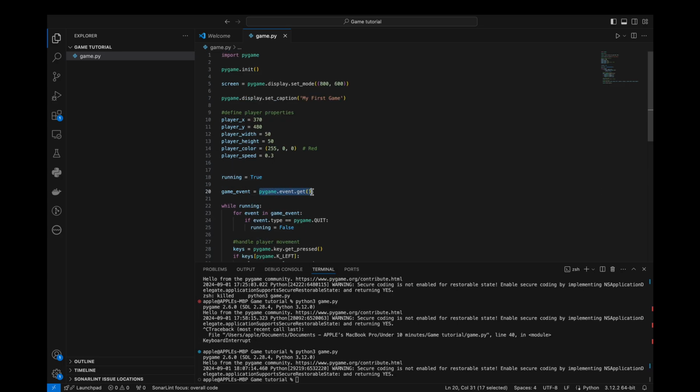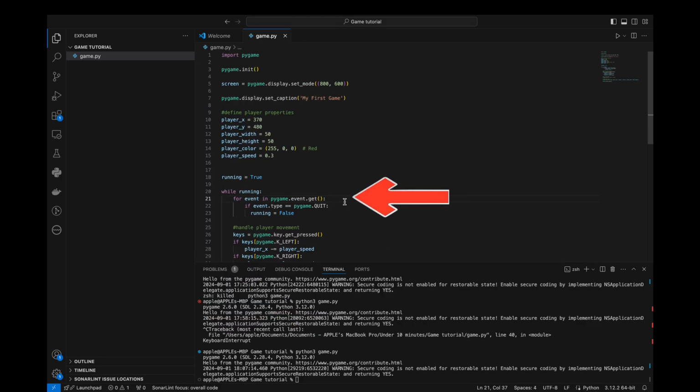Alright, so here's a quick but crucial update. Previously, we had the event handling outside the main game loop, which caused the window to freeze and become unresponsive. To fix this, move the call to pygame.event.get inside the game loop. This change ensures that our game constantly checks for new events, like closing the window or pressing keys, keeping everything running smoothly.